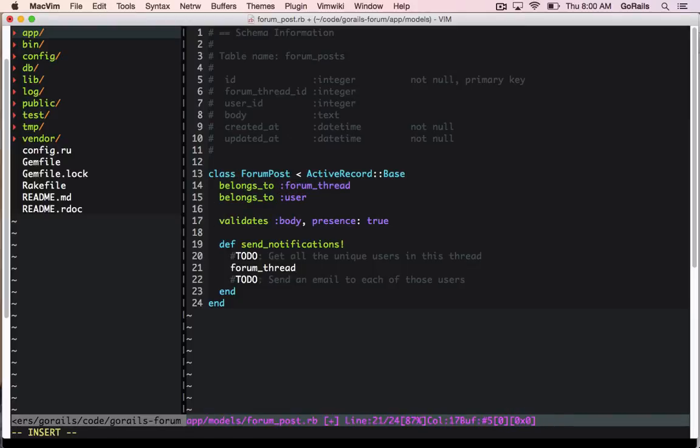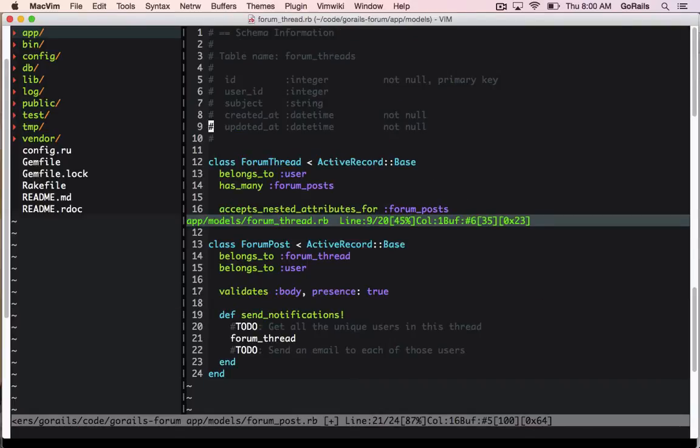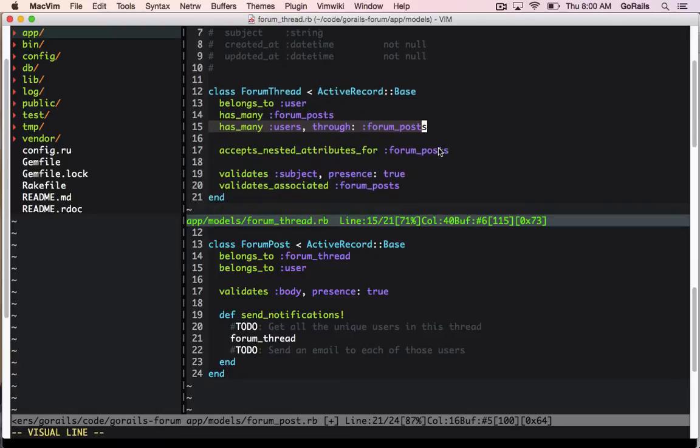So we'll be able to do that, and if we go to the forum thread, you can see that we have a belongs_to, but we can also add a has_many :users, through: :forum_posts. So this will be a list of all the users who have ever chatted inside of the forum thread, and the belongs_to will be the owner of the forum thread. So we don't really need to interact with this. We're just saving it in case we want to allow them later to edit just the forum thread subject or something. So they're a little bit special because they're the person that created it.